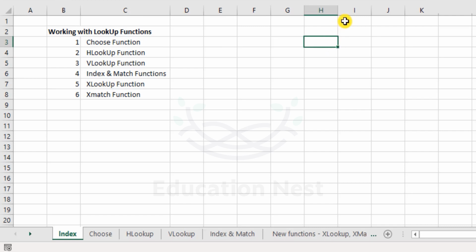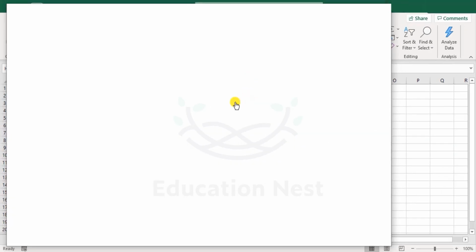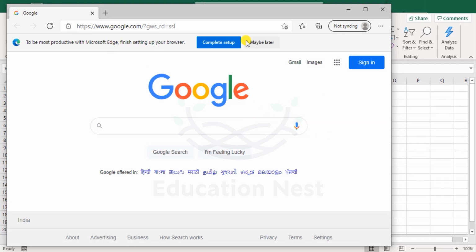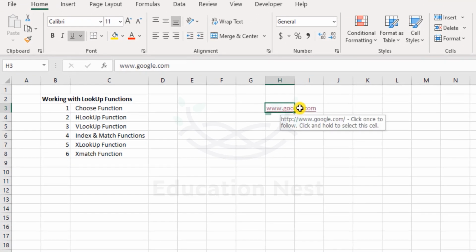Let's say you type in any random website address over here, for example, www.google.com, and hit enter. Excel automatically takes it as a hyperlink. Now if I click on this, Excel will open a new window, going to the browser all the way. Here we have Google open, www.google.com. Now let me close this window. And here we have this. So this itself is the hyperlink.